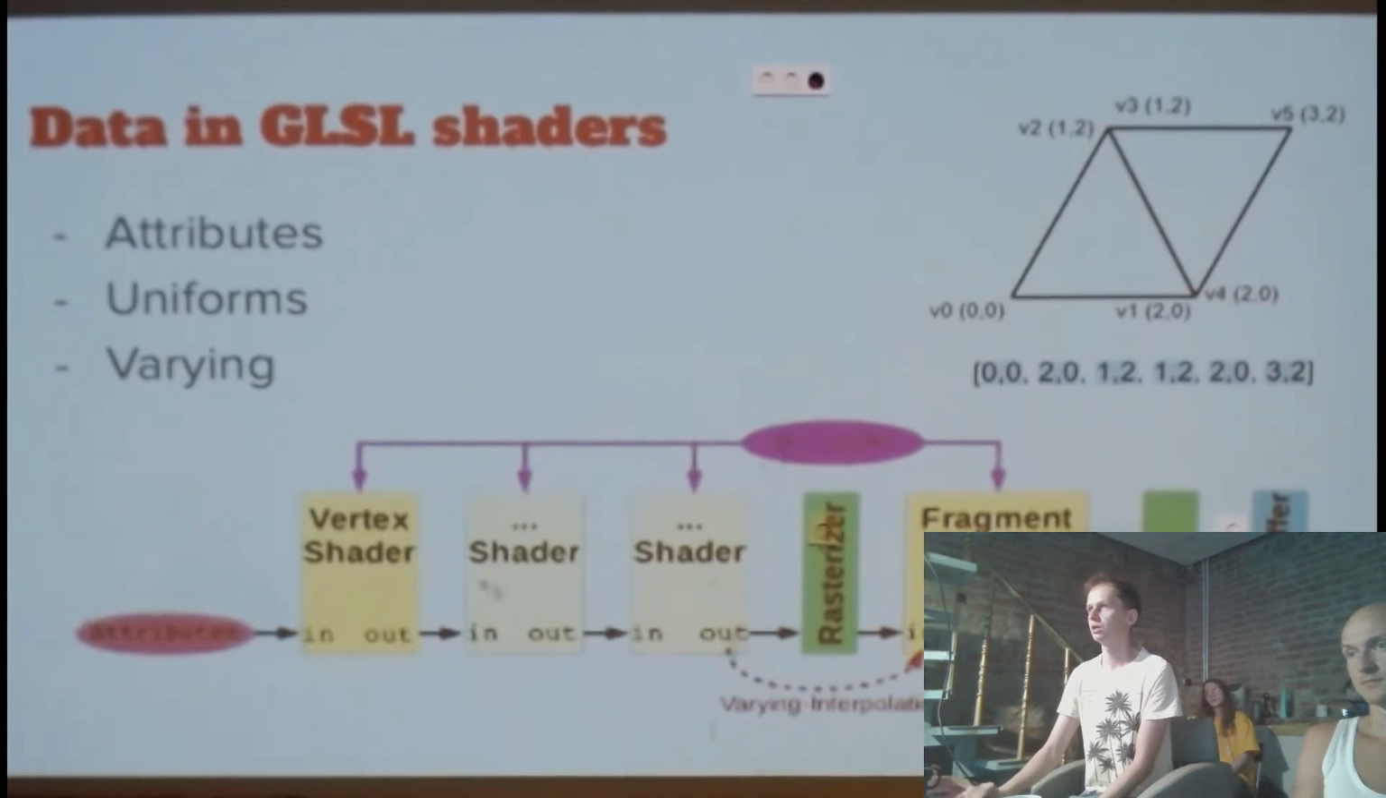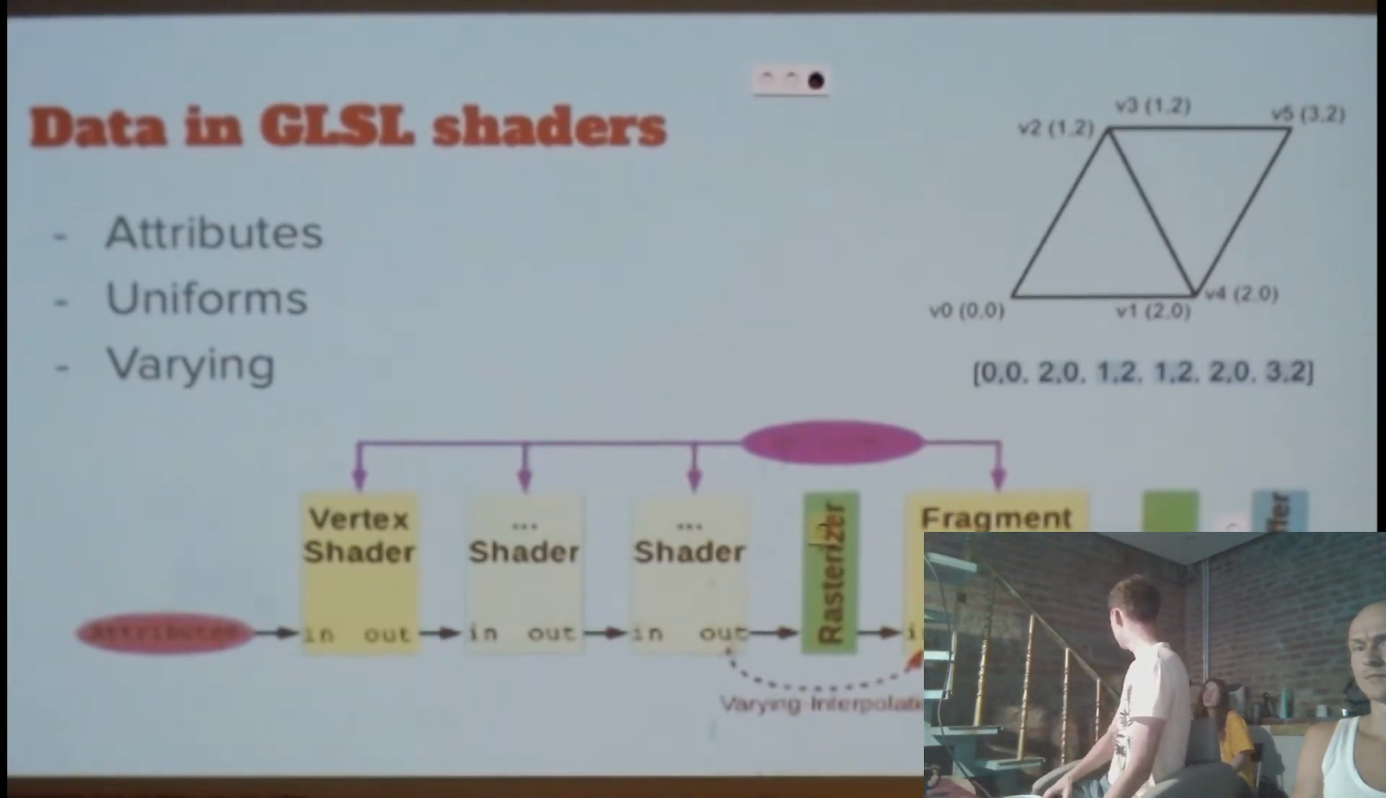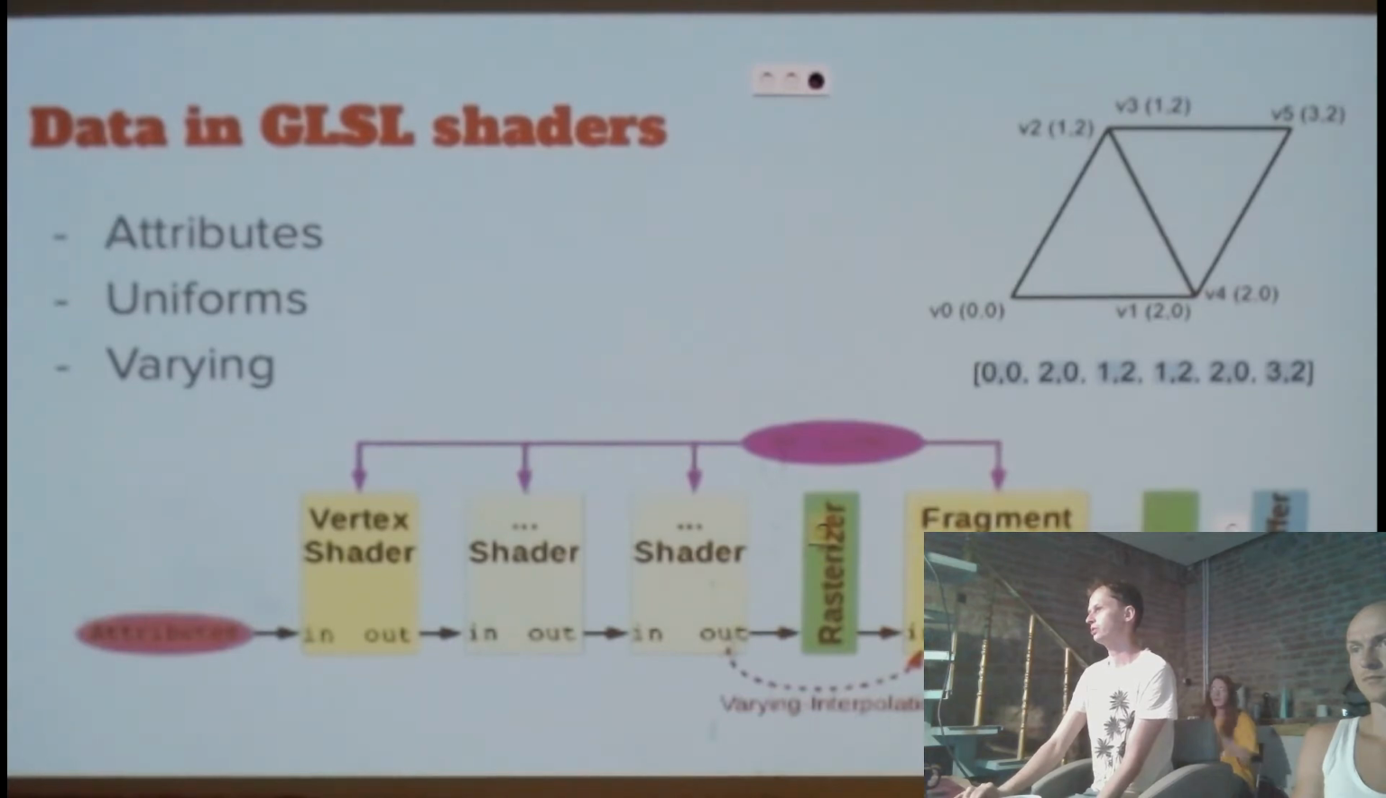So what is the difference? Why do attributes not go to the fragment shader? Yes, this is true. It's really annoying when you're writing shaders and you want an attribute in the fragment shader, you have to pass it through a varying. Yes, you should pass it through varying. But is there a reason why you can't just access it? Yeah, the fragment shader just doesn't know anything about this.